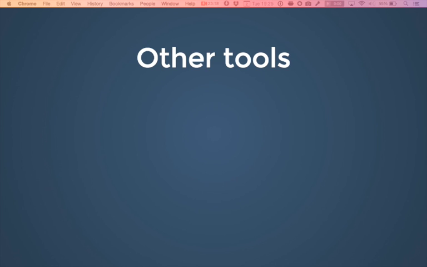Except for GitHub, Jira, the tools someone mentioned, what else do we use during the development?